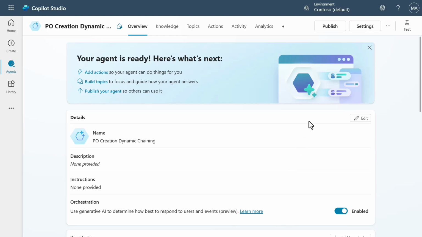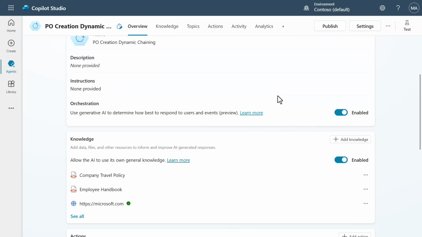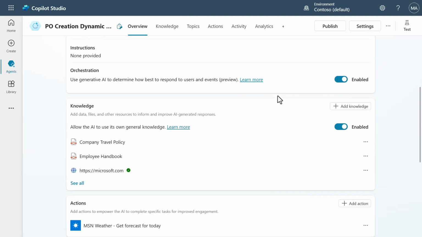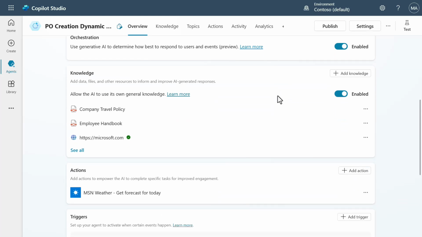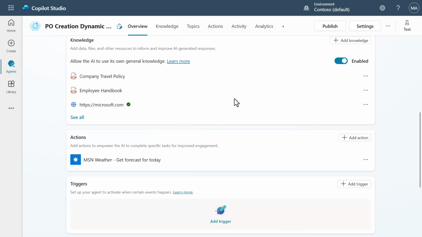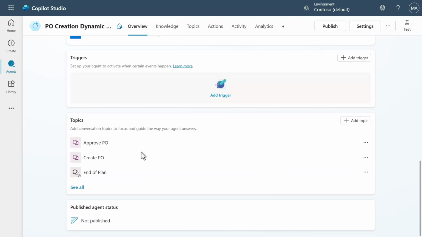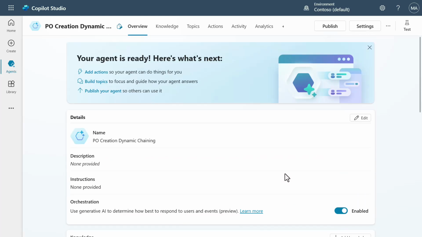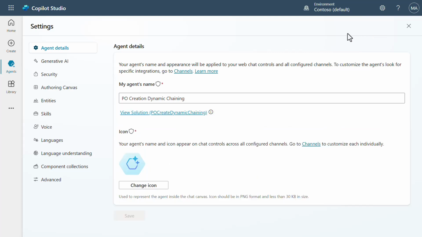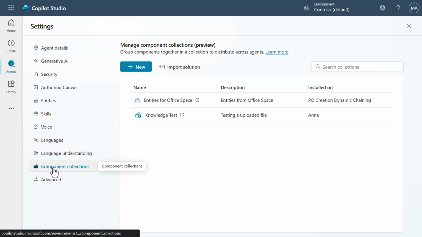First thing I want to do is let you see that in this particular agent I've already done a demo with in the past. If you haven't seen that video, go check it out. But you can see here that it's got things like an action and some knowledge, and it's got a couple of topics and things of that nature. Also inside of it, I have other assets which we'll get into, like custom entities and things of that nature.